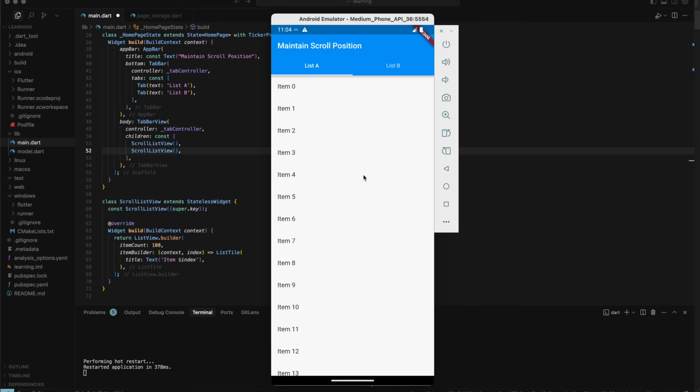Have you ever needed to switch between tabs or screens in your Flutter app while at the same time persisting your scroll position? For example, in my emulator, in my first tab, I scroll to a certain position. Then when I switch to the second tab and back to the first tab, as you can see, I still remain in my last scroll position. In this video, I will show you how to persist scroll position in your Flutter app using PageStorageBucket and PageStorageKey.